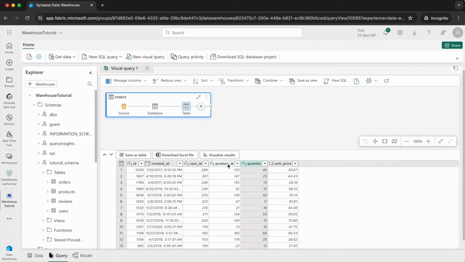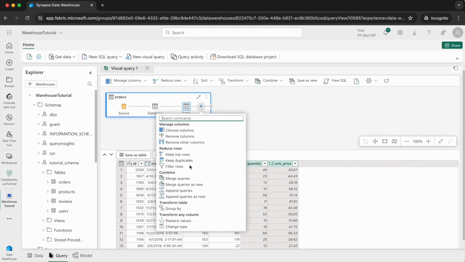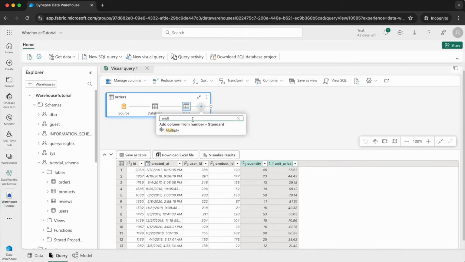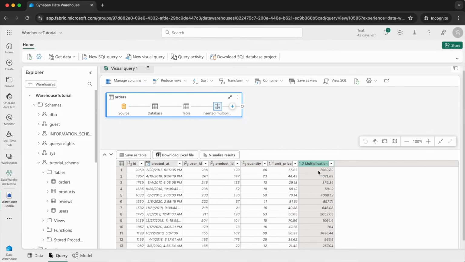So let's say I want to get the total order amount per each order. To do that, I can multiply the quantity by the unit price. So let me highlight these two columns, click on this plus icon, and search for multiply. So now this returns a column that is the result of this quantity multiplied by this unit price.